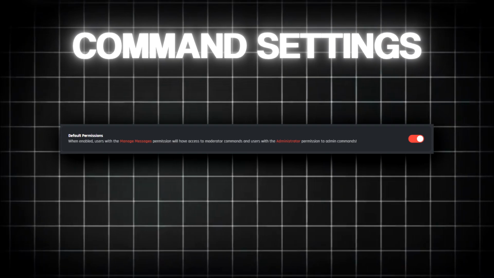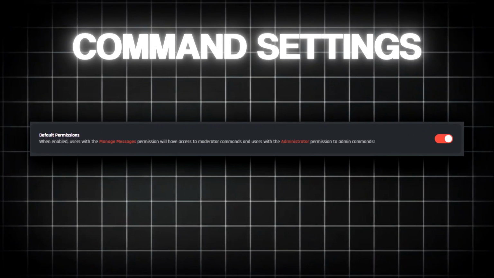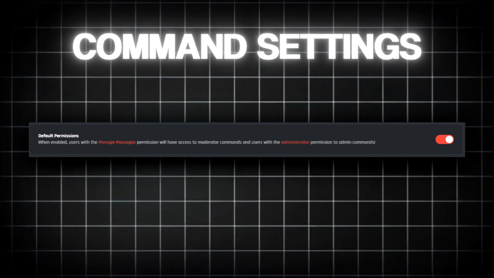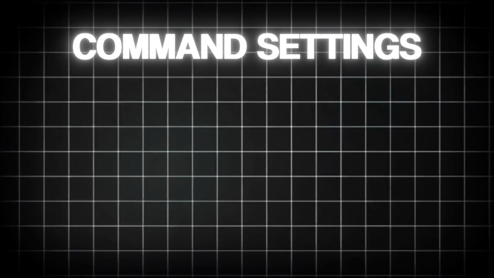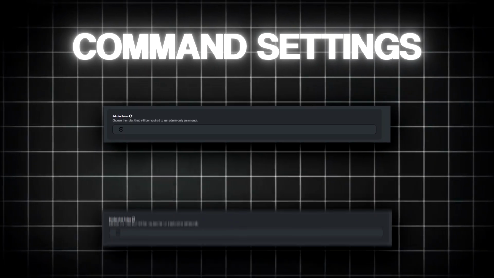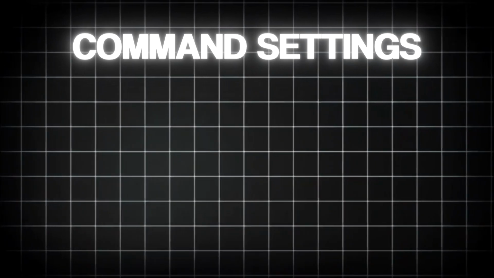Default permissions pretty much makes it so that any users with the manage messages perms can have access to the moderator commands, and anyone with admin permissions can have admin commands. But if you want to separate these perms into roles, then there's an admin role list and mod role list that can allow these roles to have admin and mod commands respectively.